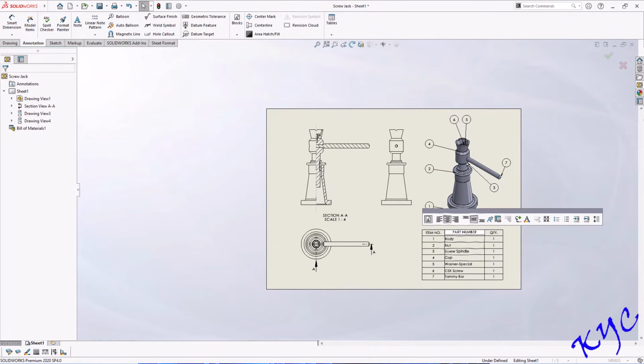You can edit this. Instead of part number, you can say description. And this is the item number or part number. You can keep it as it is, item number. Okay, quantity. This is about the bill of materials.